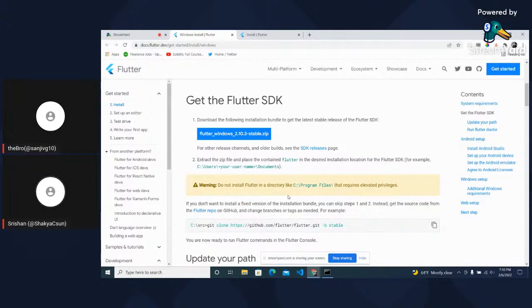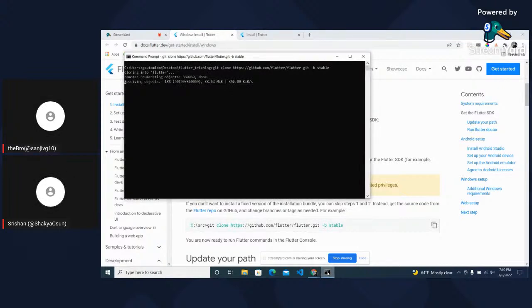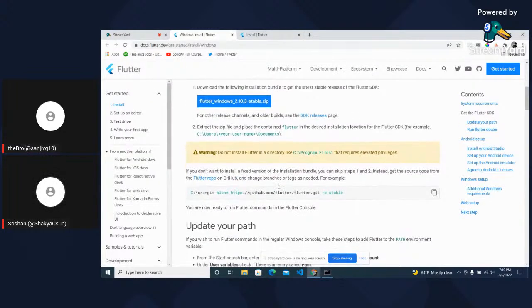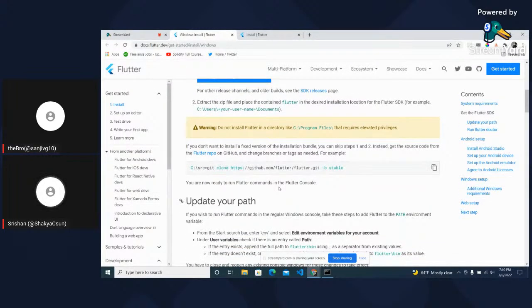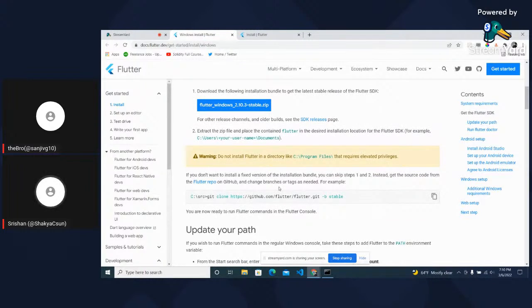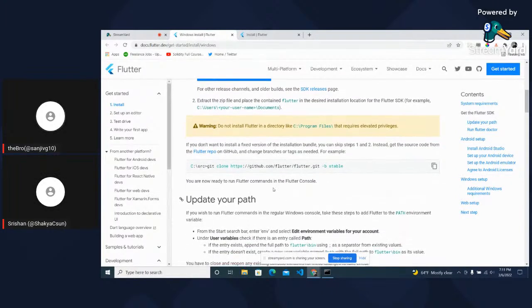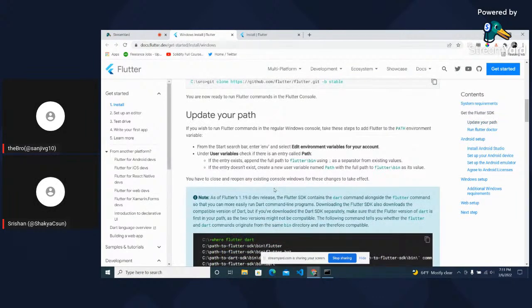Both are fine, but doing git clone makes the update process easier. I don't think it will ask you to install Git again if you want to update Flutter to a newer version later on. So we are just going ahead, skipping a step, let's say.